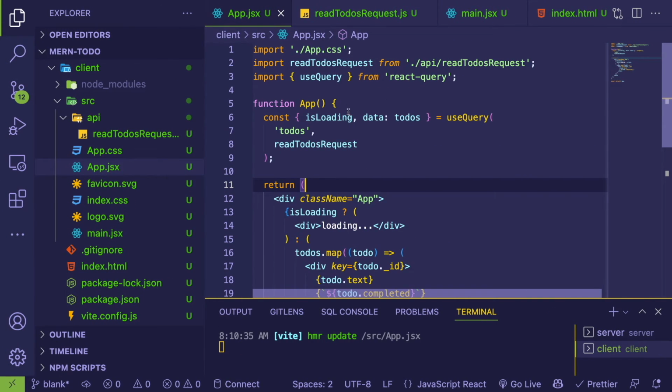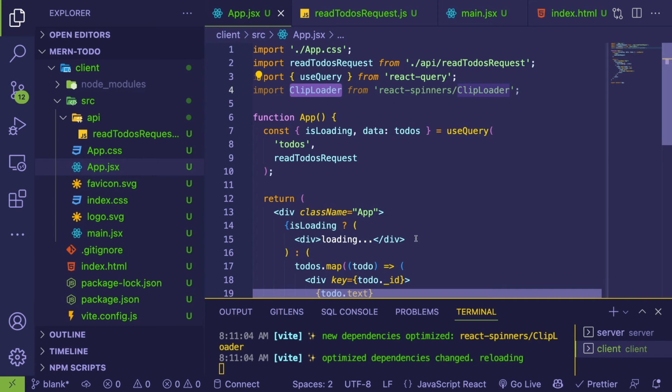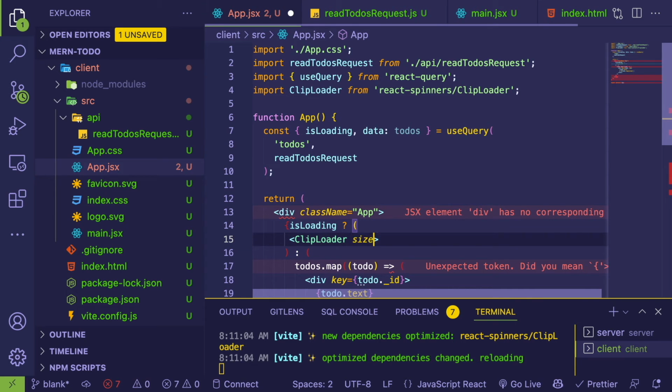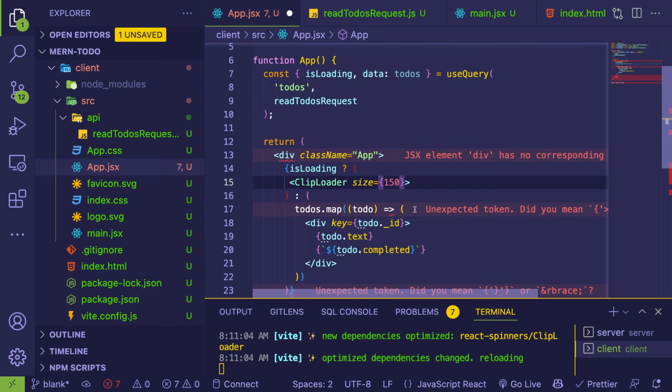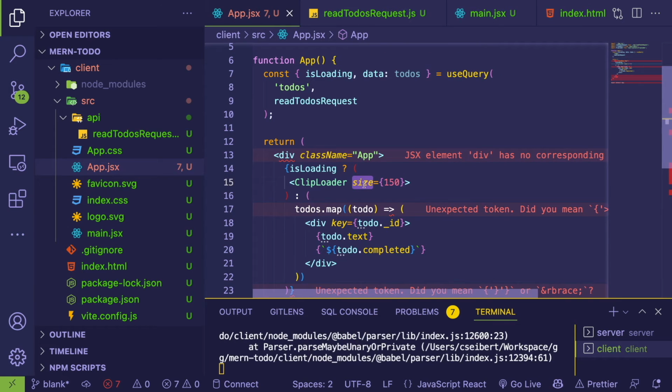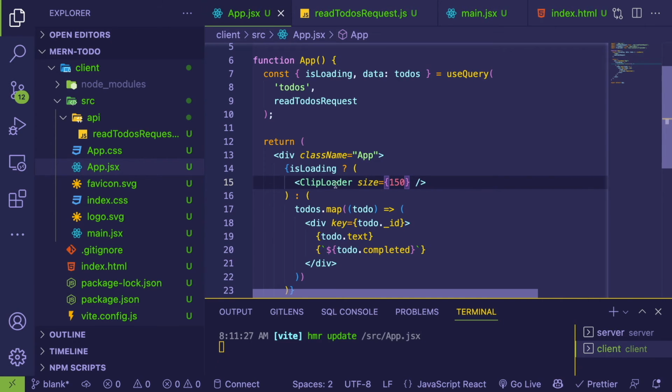I'm going to take this one step further. I have that library we installed when we first started this project called ClipLoader. And instead of just printing out the string loading, I'm going to go ahead and make a ClipLoader. I'm going to pass it a property called size. We haven't really talked about what properties are, but if you need to pass special data to your components, you can do that like this. You just define the attribute, very similar to HTML. You define the attribute, and then you define a curly brace and say what value you want to pass that component.